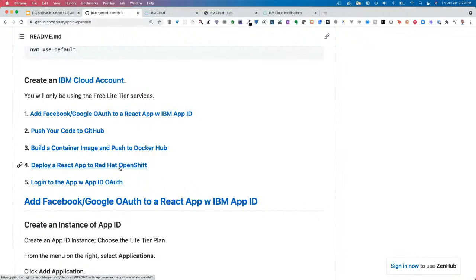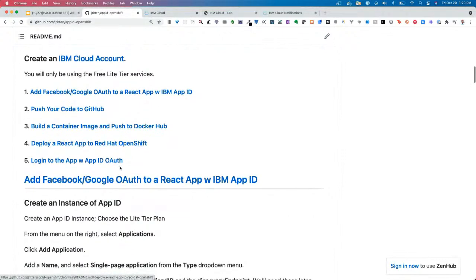I'm going to show you how to build a container image and push to Docker Hub, because I'm always looking for documentation for some reason. I can't just find the 2 commands that I need to use. Then we're going to deploy our React app to Red Hat OpenShift. I'm going to show you how to create a container image, and then how to deploy to OpenShift from your source code using source to image. And then we're going to log into our app with App ID and check it out.